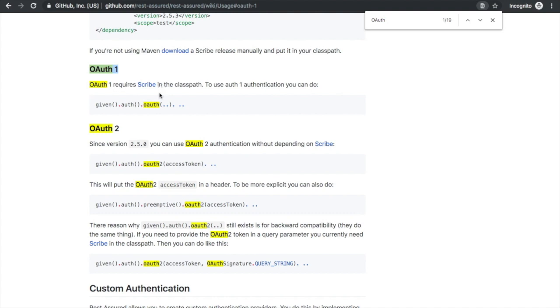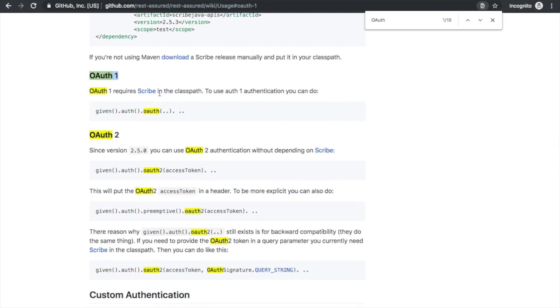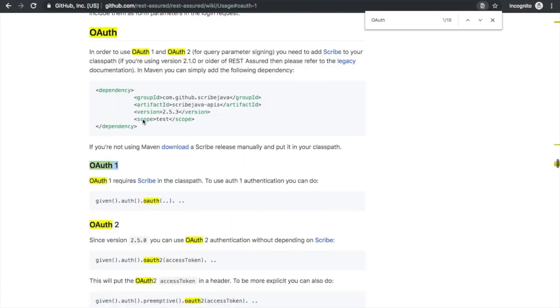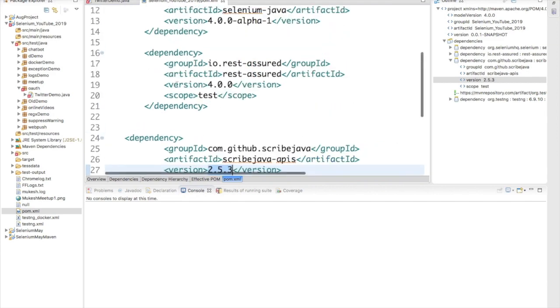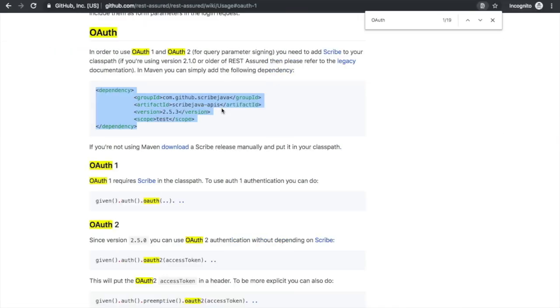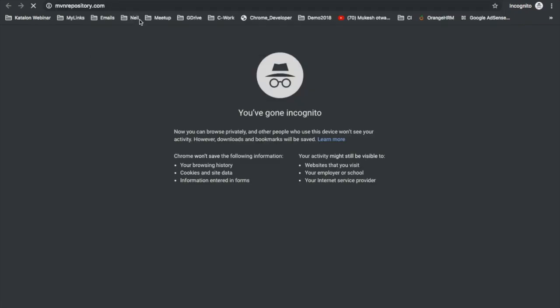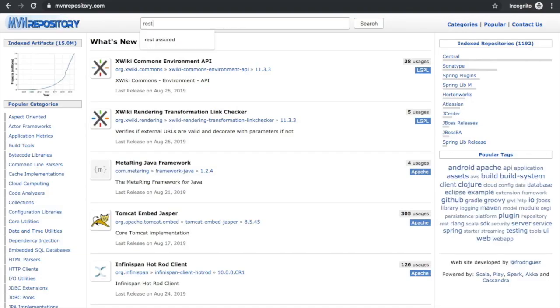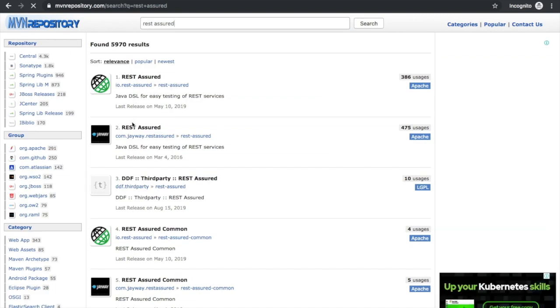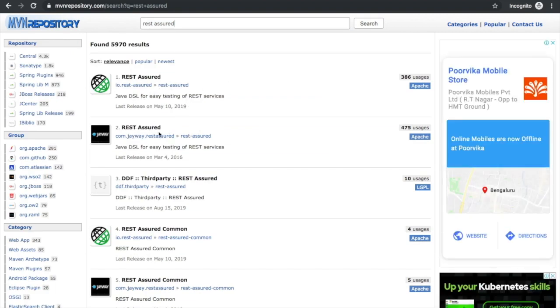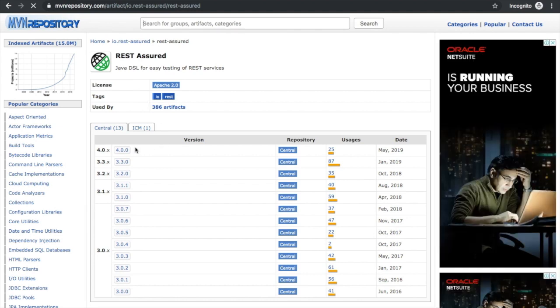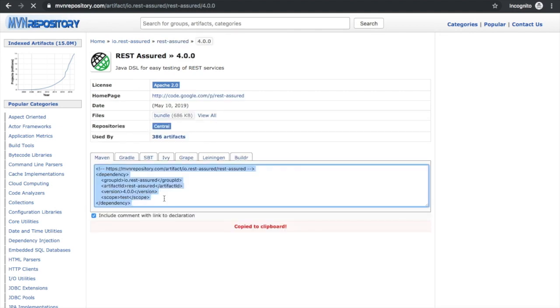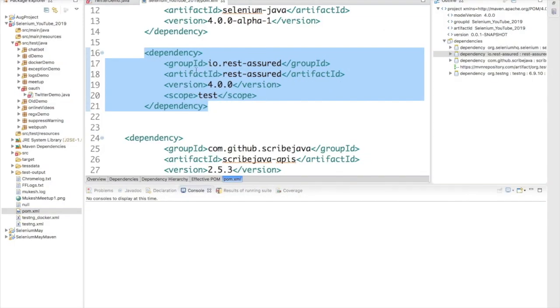So they have clearly mentioned if you want to use OAuth, you need to have the scribe. So they have already given the dependency. So just copy paste this dependency in your pom.xml, which I did just now. And this is our usual rest assured. So if you want, just search for mvnrepository.com and type rest assured. And many people are making a mistake. They are taking rest assured from this package. Don't use it. Use the one which is coming from io.rest-assured. I'm using the latest one, which is 4.0.0. You just need to copy paste, and that's what you need to do.